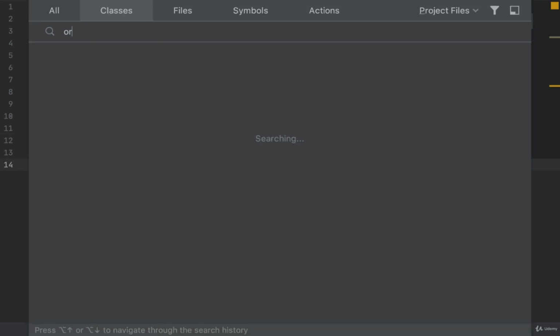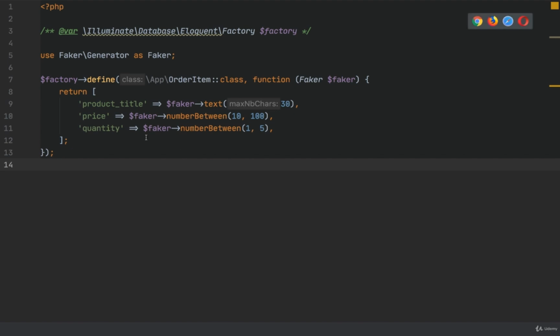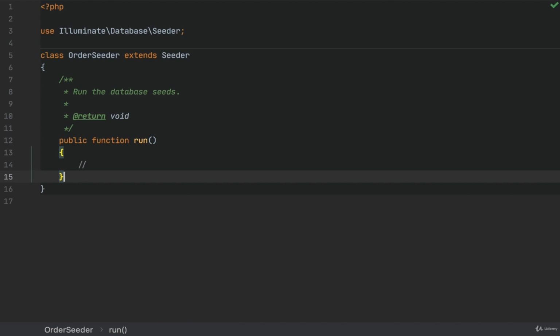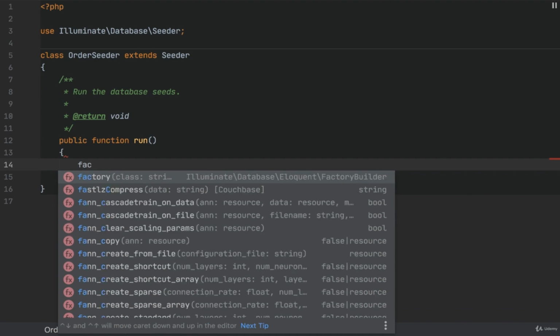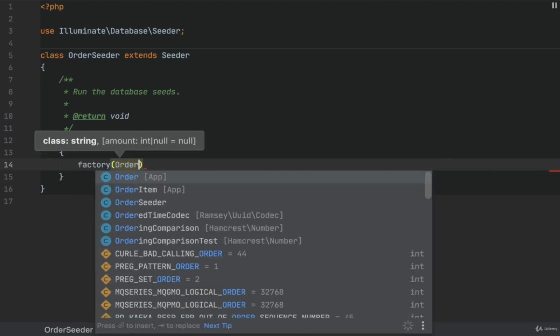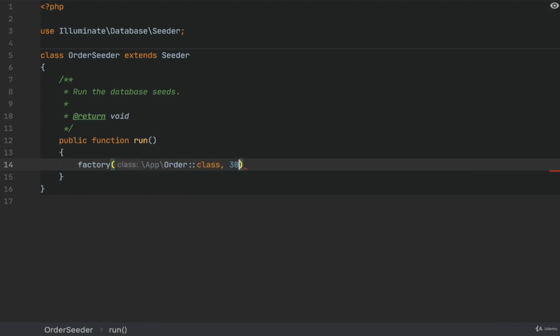Now let's go to the order seeder. The seeder now will be a little different since we don't have here the order ID. So we will create the orders, and after we create one order, we will create random order items based on that order. Let me show you what I mean. So I will create a factory here for the order, and I will create 30 orders.